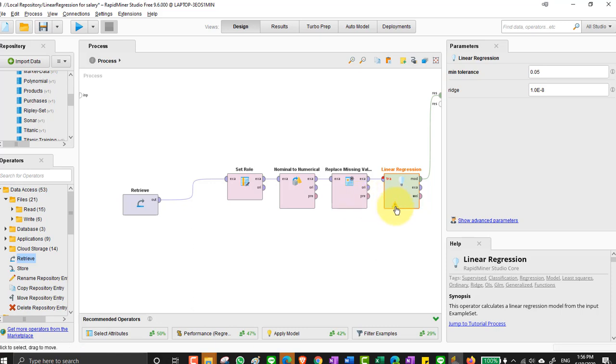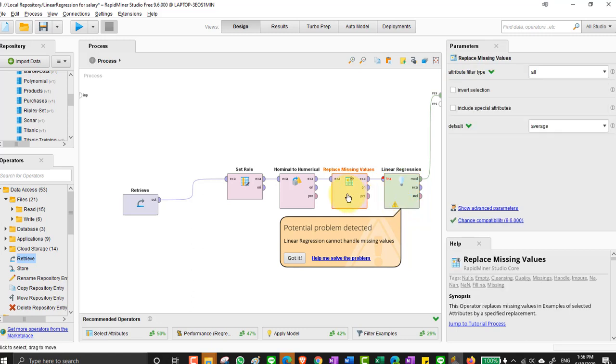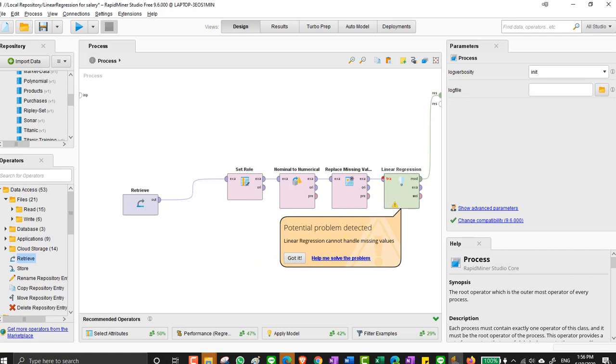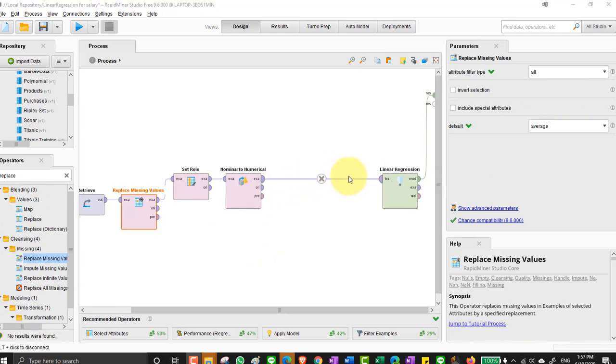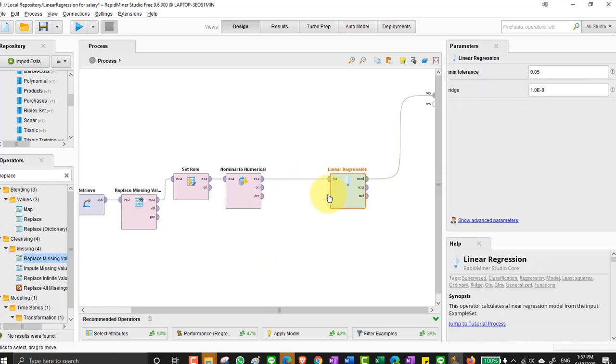Now there's still an issue. What's that? Replace missing values. Should be okay. Okay, so it put it over here, and then it kept giving me a problem. But I just searched for replace missing values. I found it here. There are different ways to replace missing values.